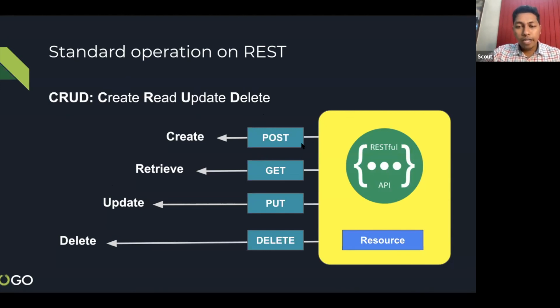And there are different HTTP methods for that. Create should be done with POST, retrieve should be done with GET, update should be done with PUT, and delete should be done with DELETE.